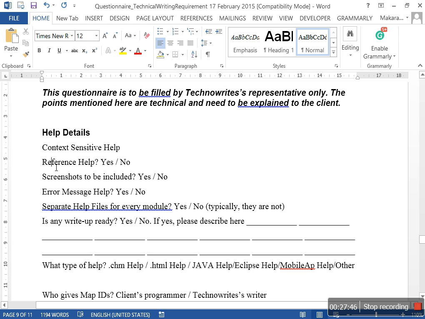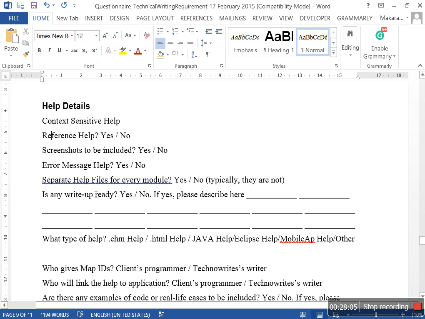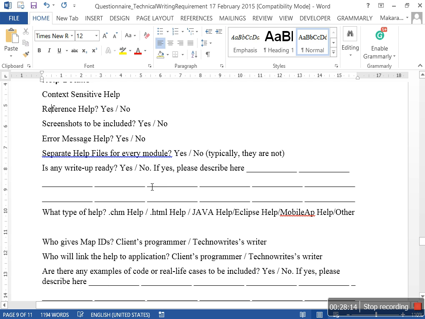Is it going to be reference help? Will the screenshots be included in the help? Typically the answer is no, because when the user goes to help, he goes from the application to the help. So after going to the help, again showing the screenshot may not be required. He is working on the system, and from there he has accessed the help. But some companies say that since we are not going to develop a user guide, put the screenshots also in the help, so let the user print the help if they want. That's okay. So it's better to ask this question.